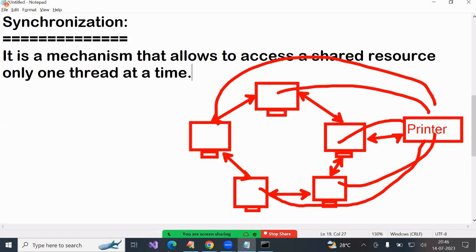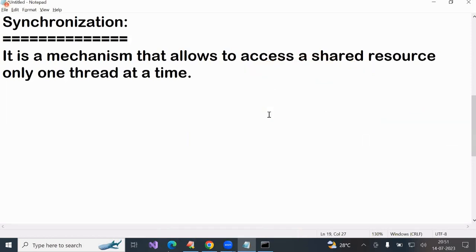Got it? Now, suppose a single thread program is there. Is synchronization required? No. Synchronization is not required. Only in multi-threading is synchronization required. That synchronization you are going to learn.